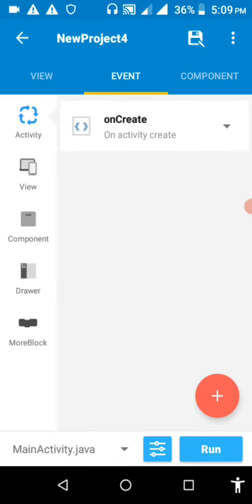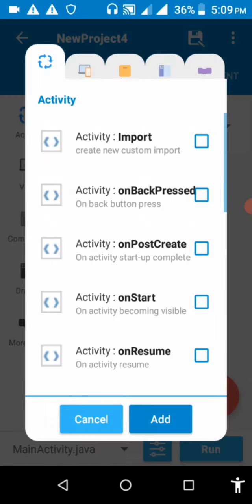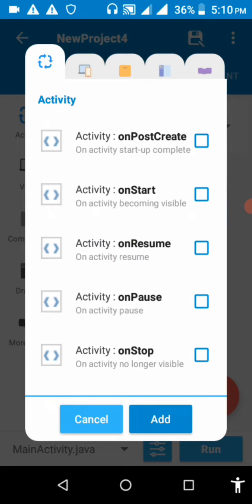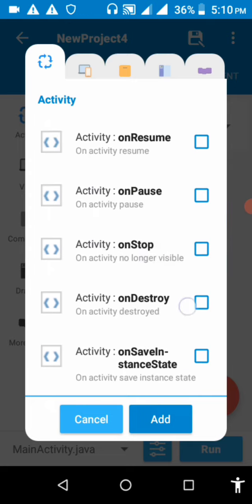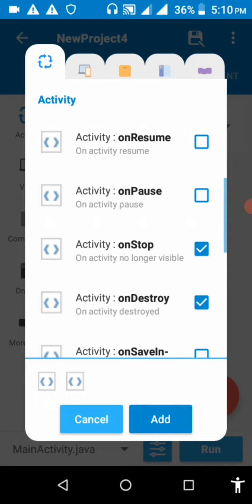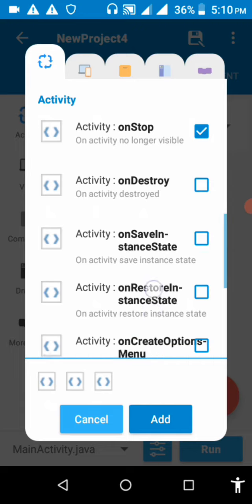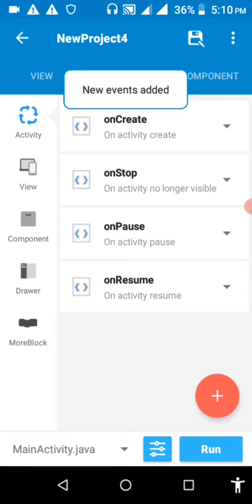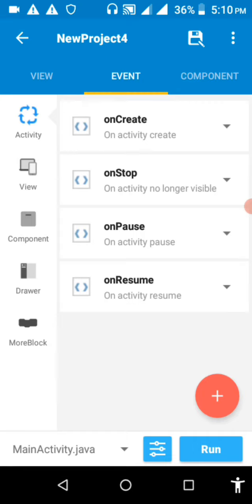So for every activity, you also have the freedom to add other events too, right? So we click on this plus button and we see other events that we can add to our activity. Like I'll give an example on some of these events. Let's add this onStop, onPause, onResume, for you to understand what they are. So we added onStop, onPause, and onResume.